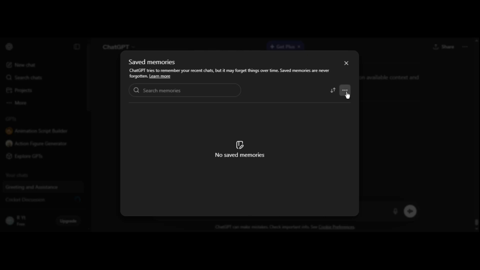After that, click on the three dots next to the memory options. This menu gives you additional controls for managing or removing stored information. When you open it, you'll usually see the option to delete everything at once. Now click on Delete All Memories. This is the main step that clears your saved ChatGPT memory.